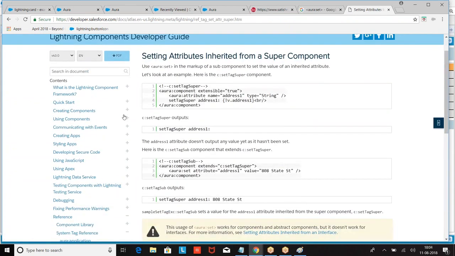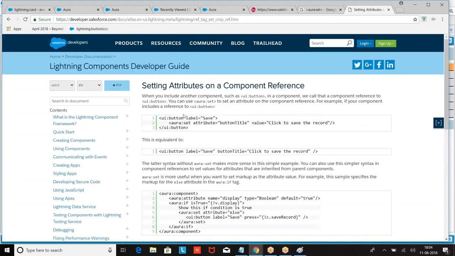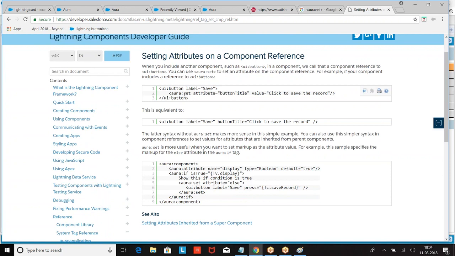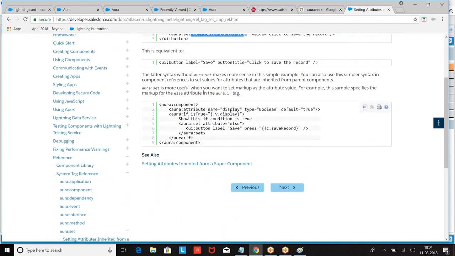This component is used to set the values of an attribute. If you want to set the values of an attribute, we'll be using URA set. Whatever we are writing in the URA set is stored to that attribute. We give the attribute name, and whatever value we give in the URA set will be assigned to the attribute we mentioned here.